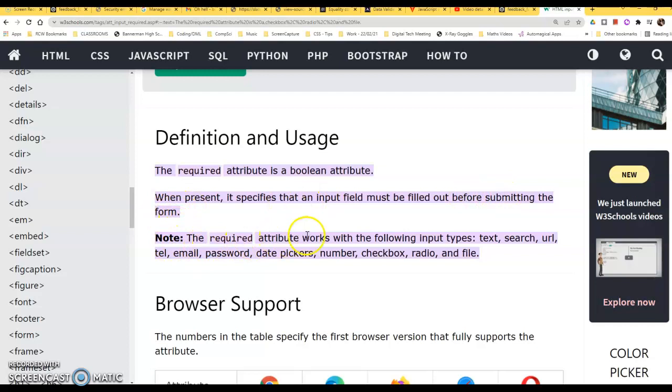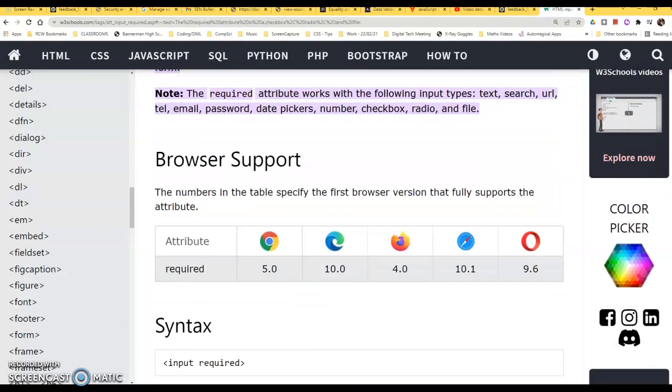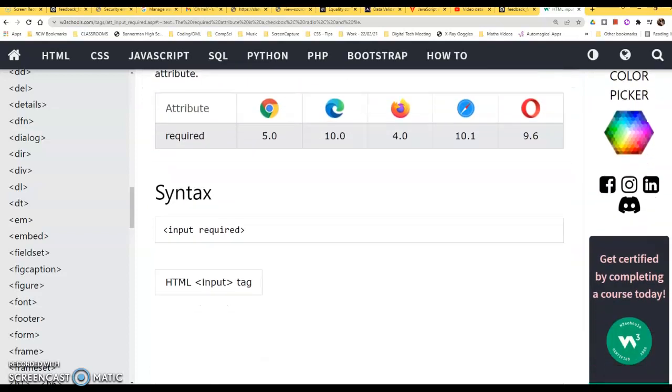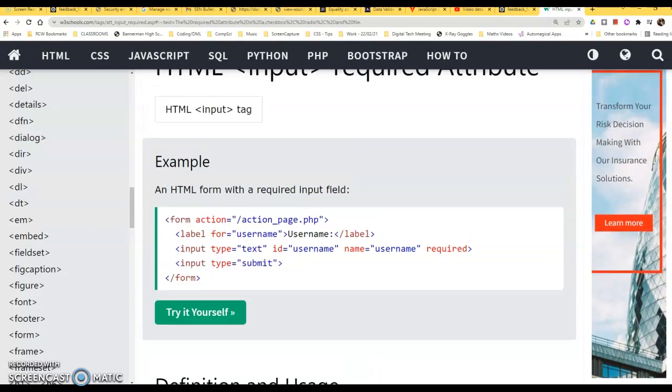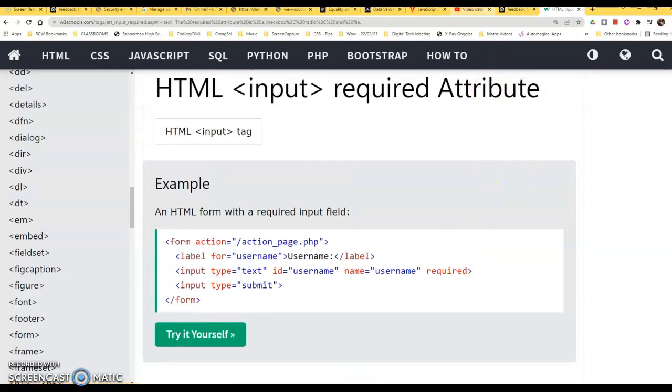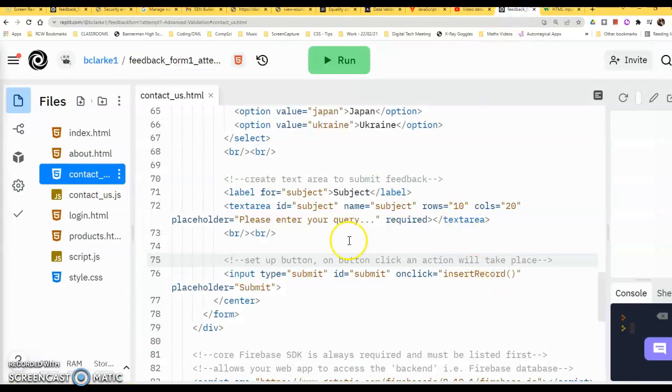Note, the required attribute works with a number of the following input types: text, search, URL, telephone, email, password, date pickers, numbers, checkbox, radio, and file. I'm not sure about text area actually, I must have a look at that, but as we say, that's where we're going to start off, by using the required attribute and placing them in the following places.